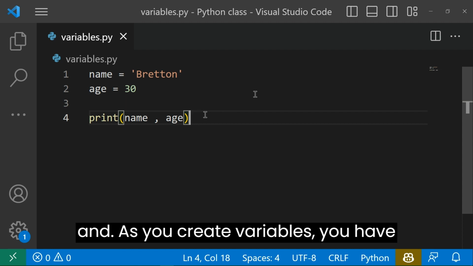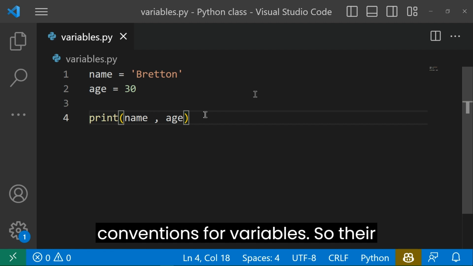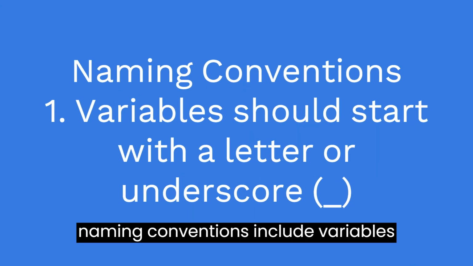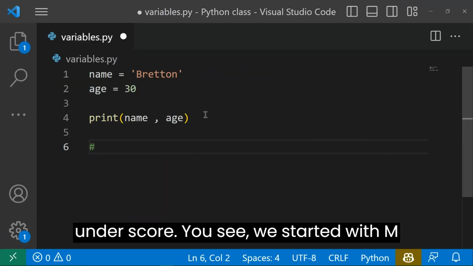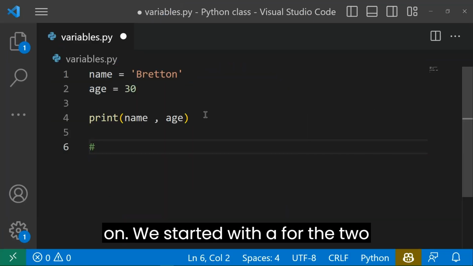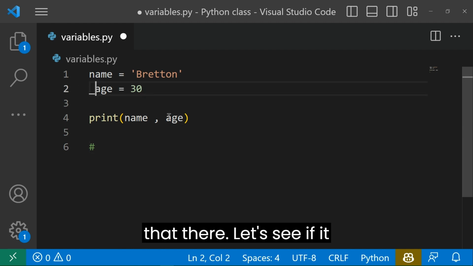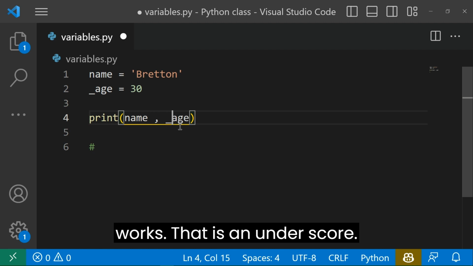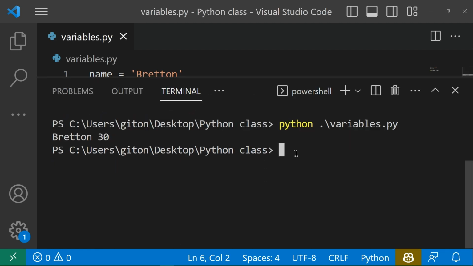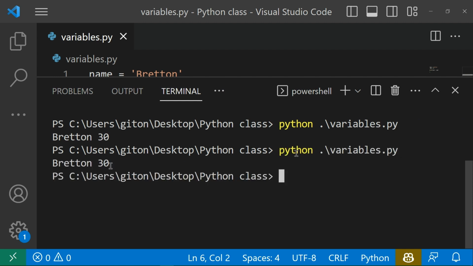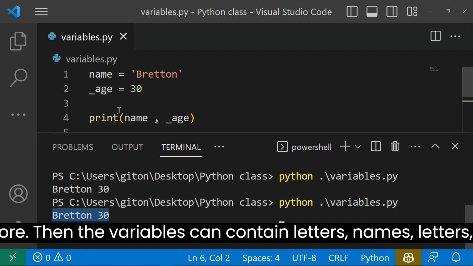And as you create variables, you have to note 4 things. There are naming conventions for variables. So the naming conventions include: variables should start with a letter or an underscore. You see, we started with N or we started with A for the 2 variables. But you can still have an underscore there. Let's see if it works. You see, we still get the output. So that means that the variable name can still start with an underscore.